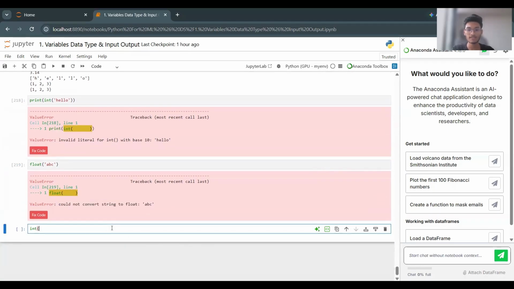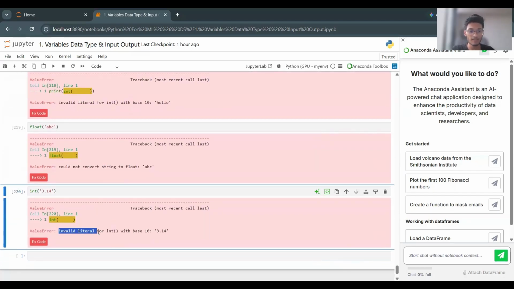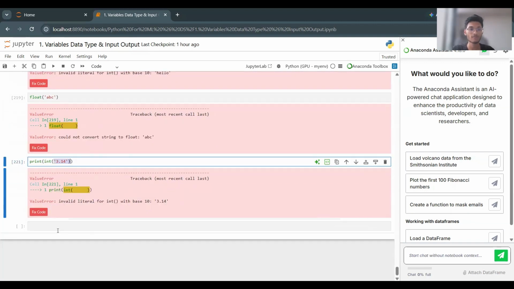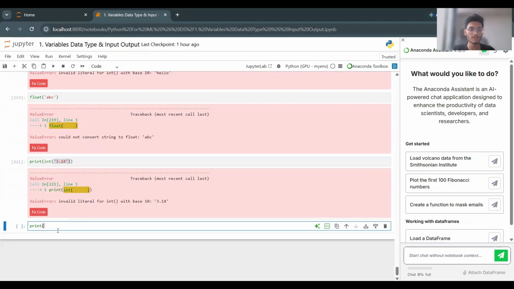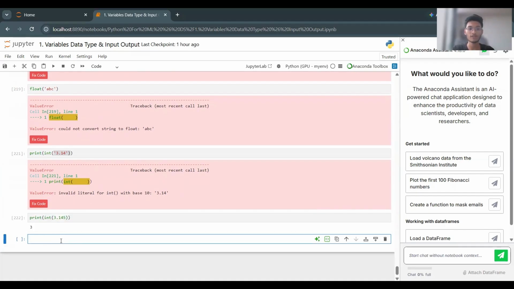Similarly, if I write something like int of 3.14 in string, I get invalid literal for int. Okay. If I provide a float like 3.145, then it can convert the float to int. It can convert it to 3.